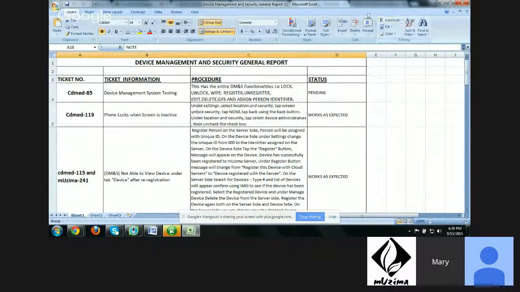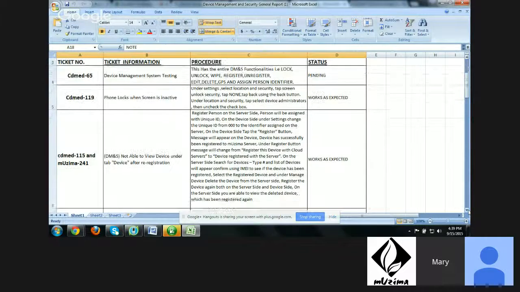So we have the ticket number, ticket information, and the procedure of the steps we did in the testing, and the status, if it's pending, working, or not working. So currently we have submit 65, which is under progress. Sam is still working on it. And 119. In fact, about CDMate 65, it has the entire DMS functionalities. So still, there are some functionalities which have not been completed. That is why it is pending.